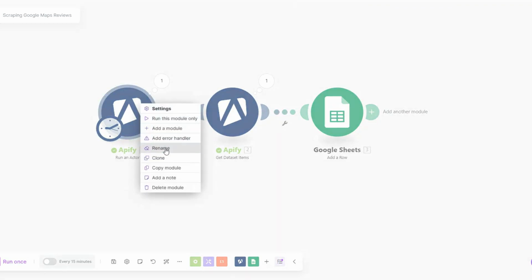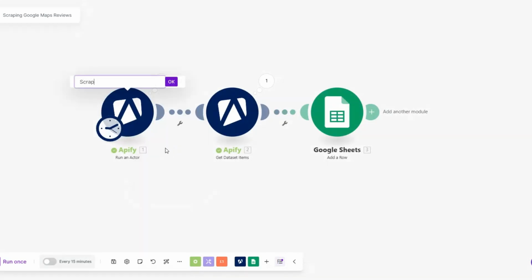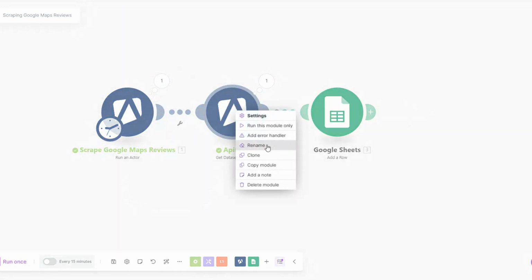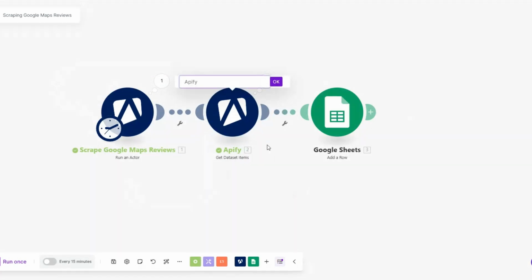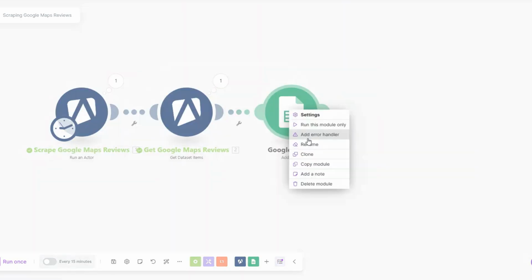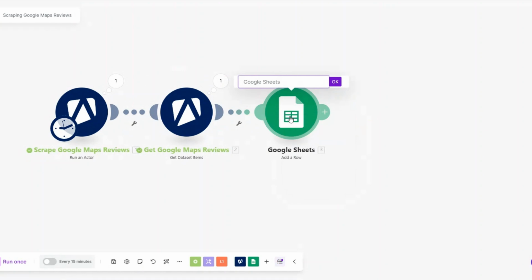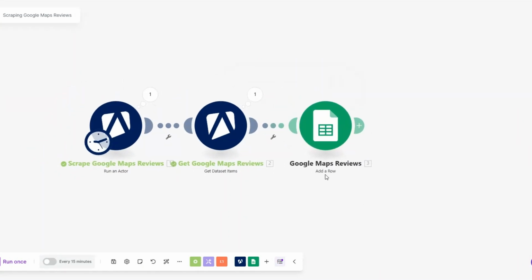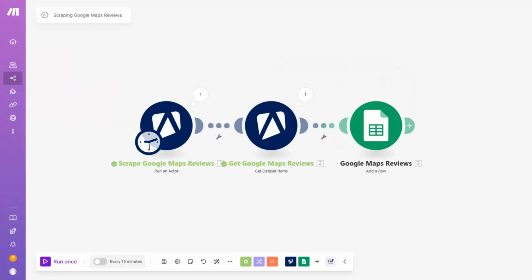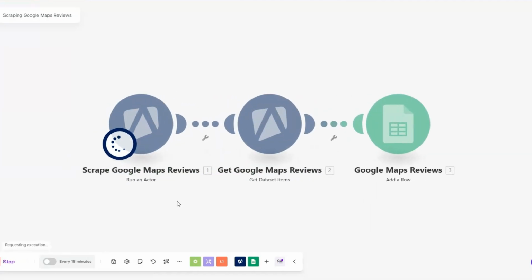So on this module, I'll rename it to Scrape Google Maps Reviews. And then click on OK. Now here, I'll rename this to Get Google Map Reviews. And then click on OK. Then here, I'll rename this module to Google Map Reviews. Then click on OK. Now, to add our reviews to our spreadsheet right here, I'll run automation again.